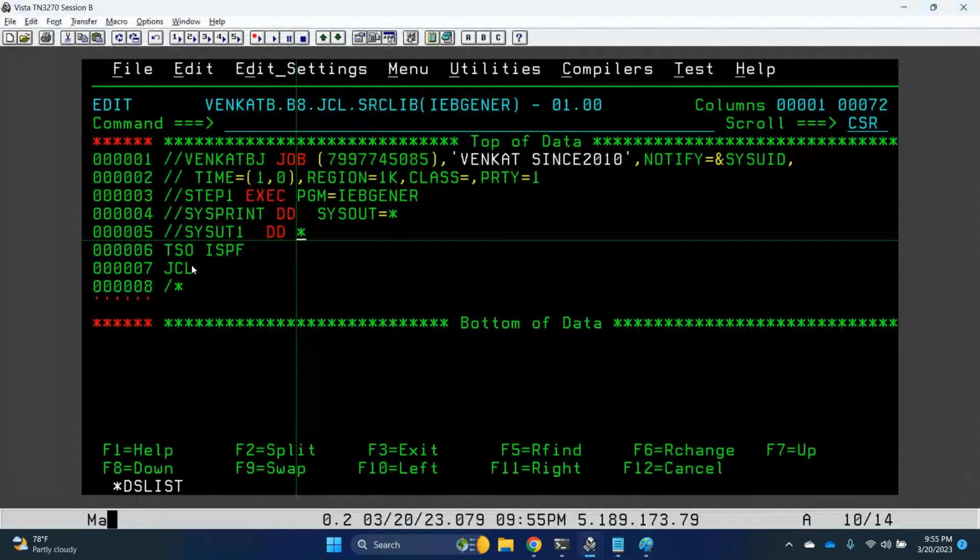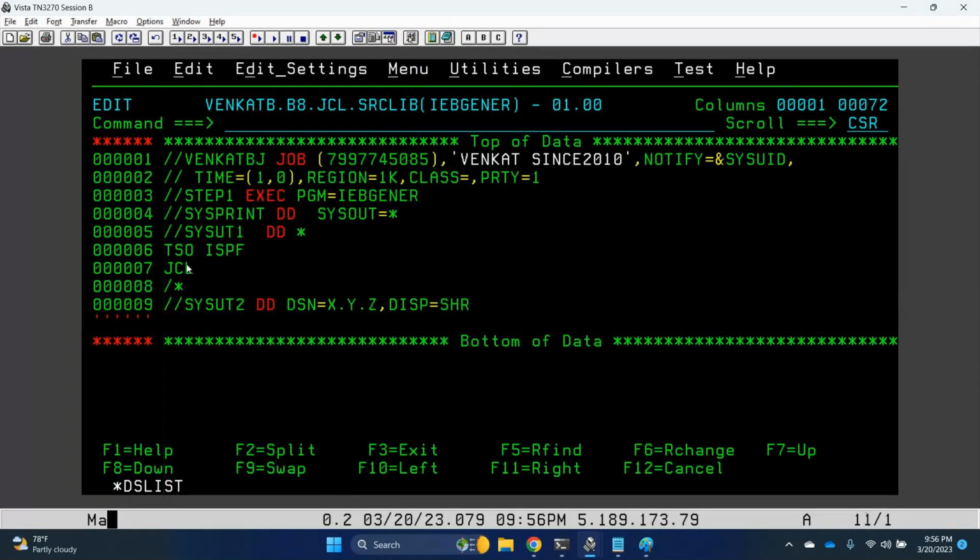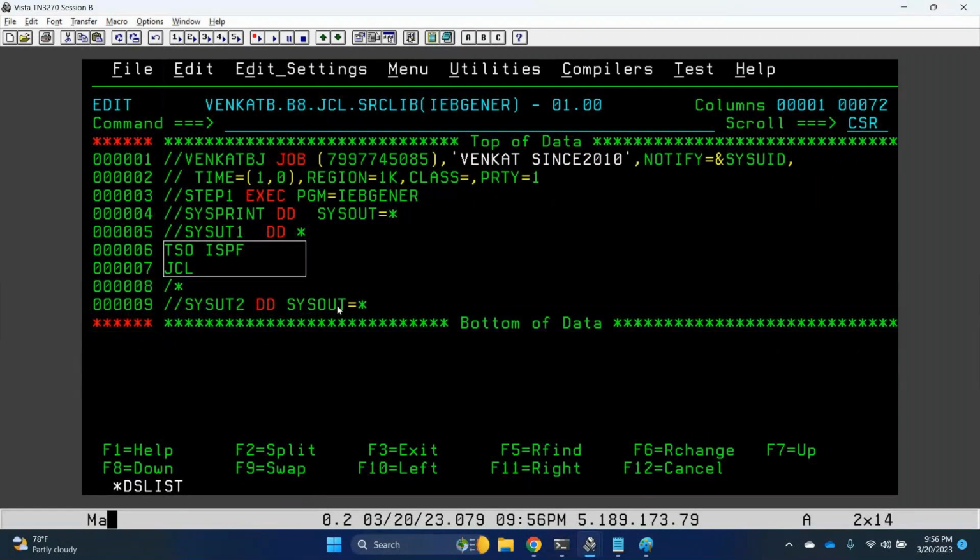Very good. You are trying to copy these rows. This is called input data. And where do you want to paste it? SYSUT2 DD SYSOUT equals star. I could give DSN equal to X.Y.Z, DISP=SHR. What does that mean? I am trying to copy the data from here to X.Y.Z, but I don't want to copy into the file. I want to print the output in the spool. So I will now use SYSOUT equals star. So copying the data from here and redirecting the output to the spool. SYSOUT equals star indicates that you are redirecting output to the spool.